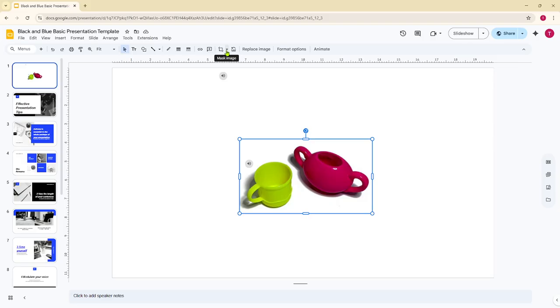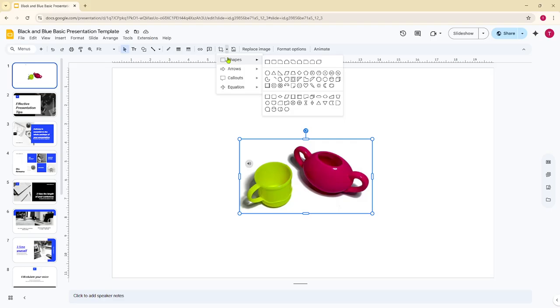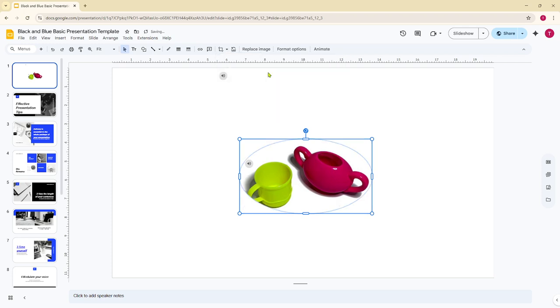Now it's time to choose the circle shape. Hover your mouse over the Shapes option within this drop-down menu. In the Shapes category, you'll find an option labeled Oval. Click on it to select it, and you'll see your image automatically masked into a circle.